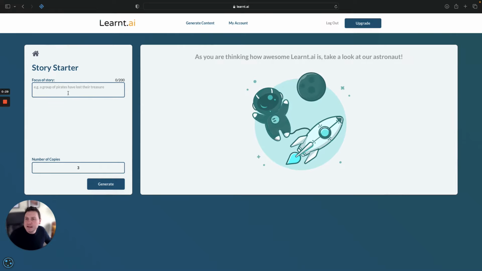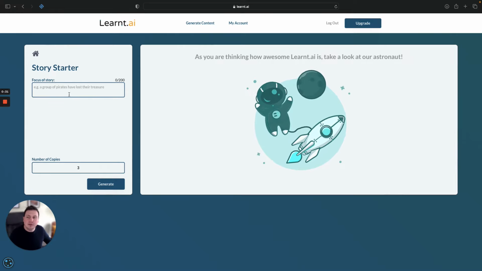So this will take us to the generation page. And as you can see, there is only one input here on this page that we need to create the start of our story. Now, this is the focus of the story, and this is telling us what we'd like the story created to be about.